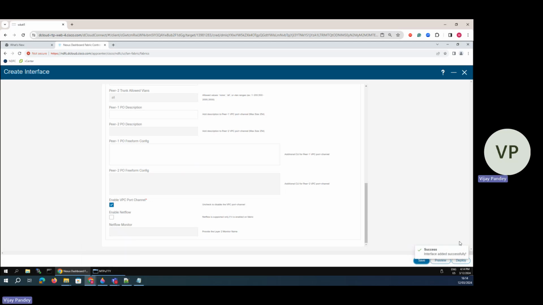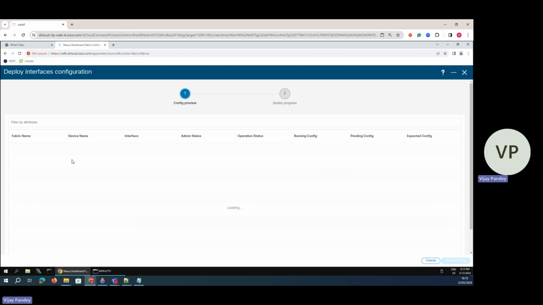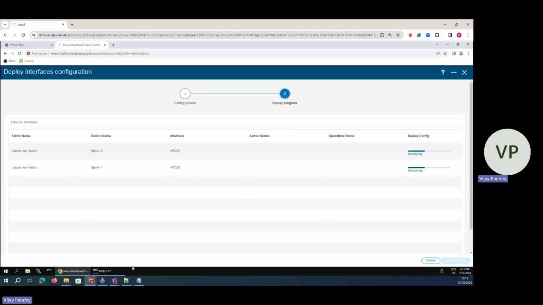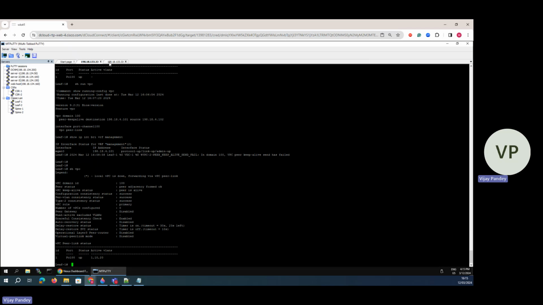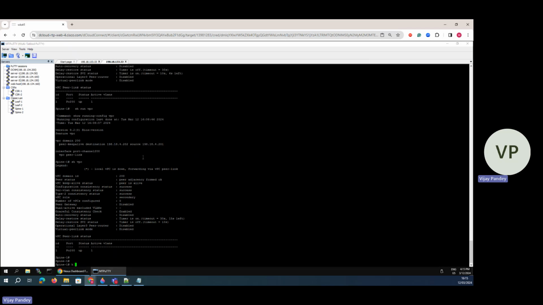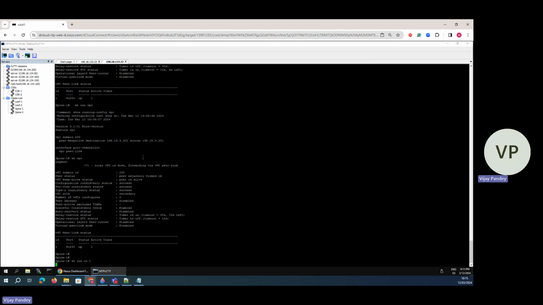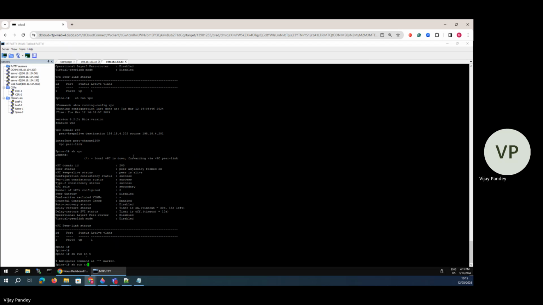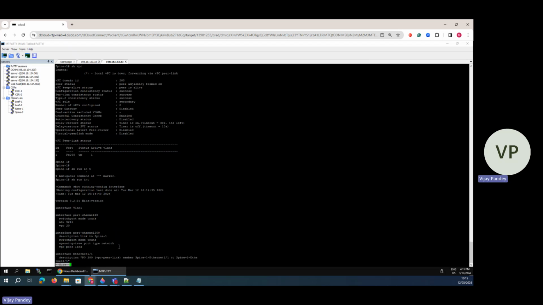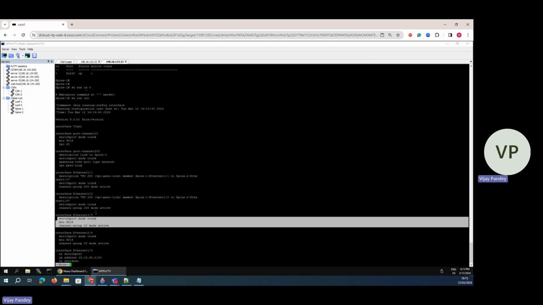Okay, then what I will do here is either I can deploy this now, or we can deploy it later also. It's up to us how we want to deploy that. And I will go to the spine switches. On the spine switch, if I say show run interface, in the interface you will see that 3 and 4 are now configured with the VPC.